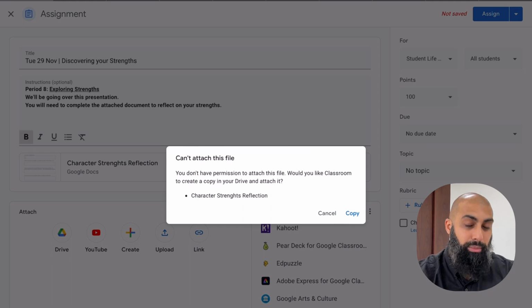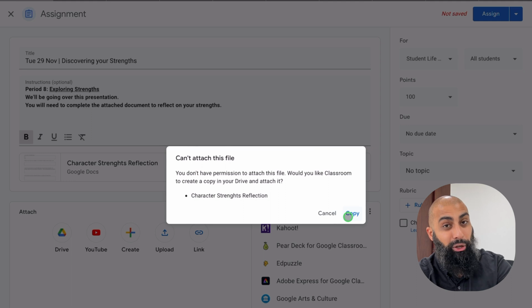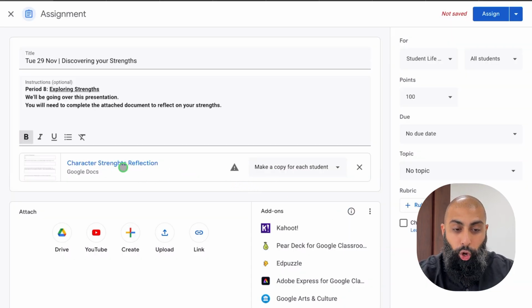Now, I found that sometimes it does make an issue. It doesn't make a copy. So you could go ahead and say, make a copy. But if you run into trouble, this is what you're supposed to do. Make a copy of this document yourself and then go ahead and share that copy.